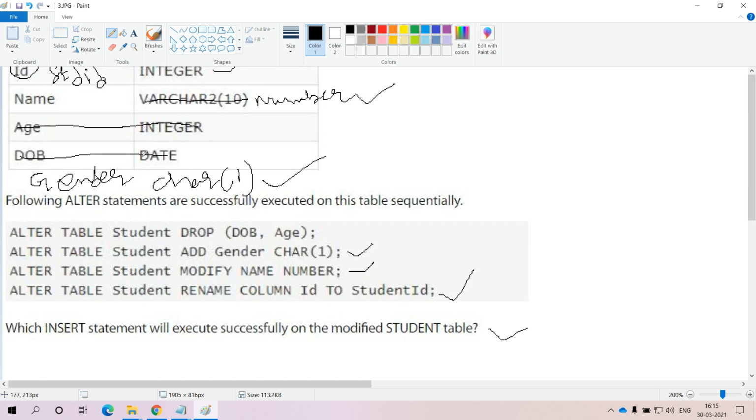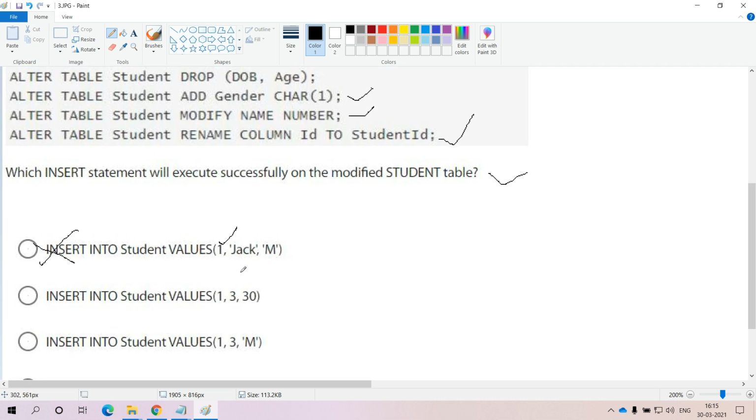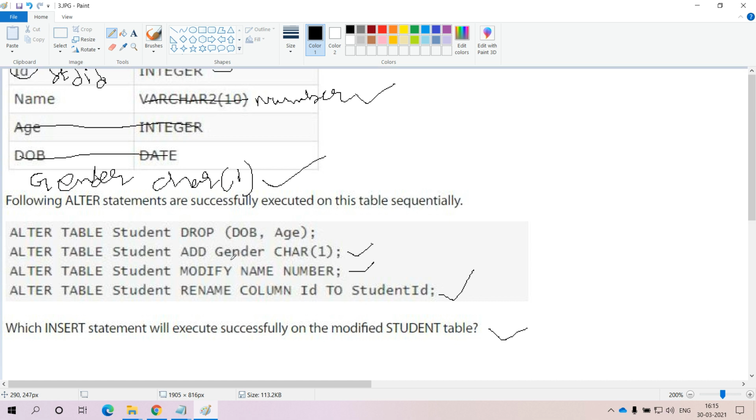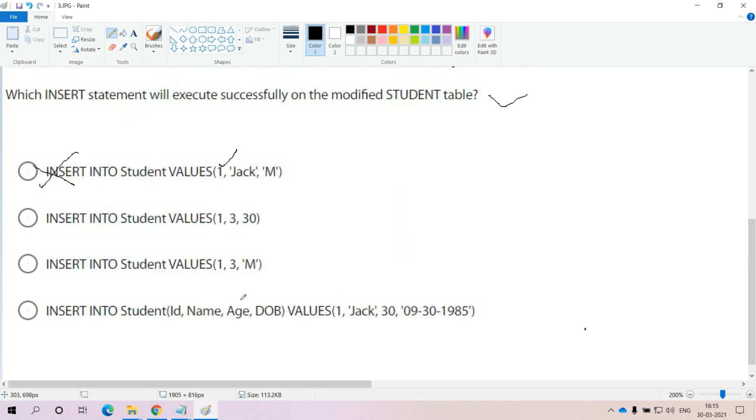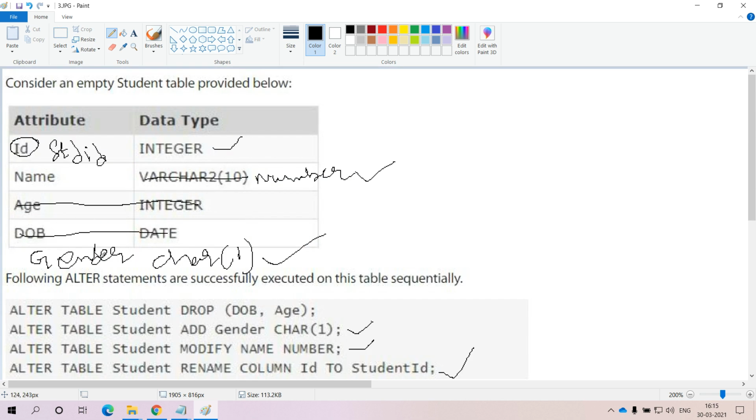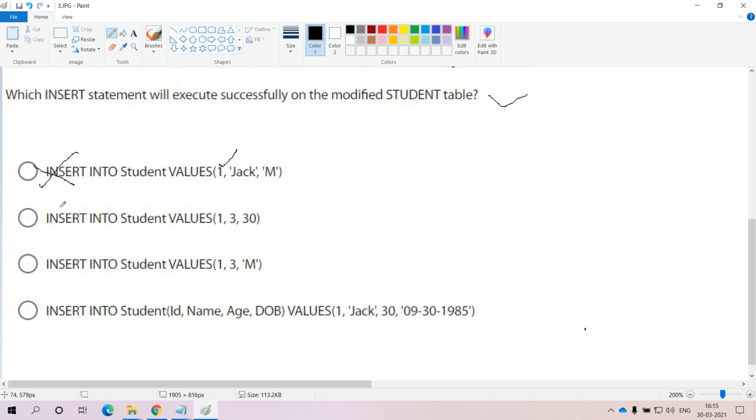that means within the student id we can store the integer value, and 3 in the sense within the name of the student we can insert the number 3, no problem. And coming to the next attribute, 30 in the sense the gender of the student, we have to provide it in the format of a single character. We have to enclose it in single quotes. Due to that reason, this second option is also wrong.